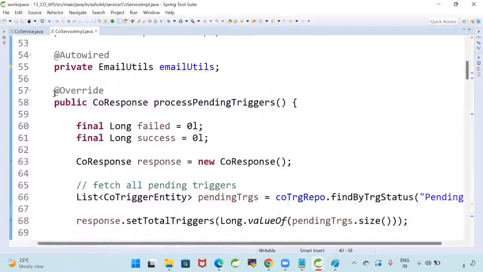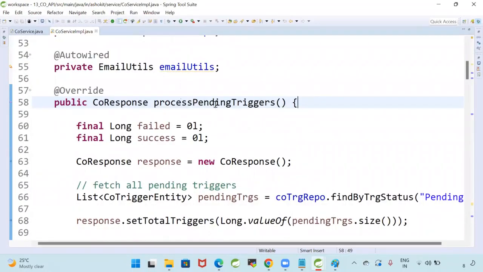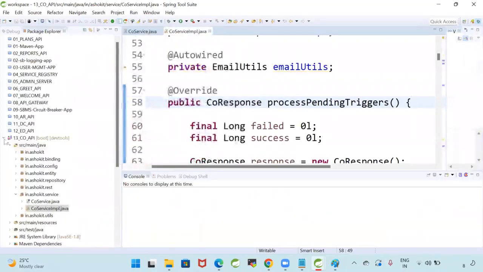What am I doing? Overriding. What am I doing? Overriding. Okay. Let me go to another one.